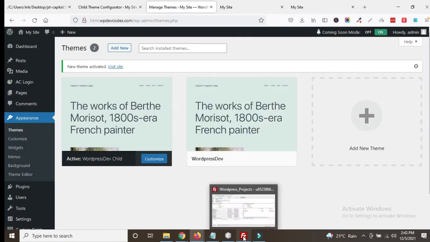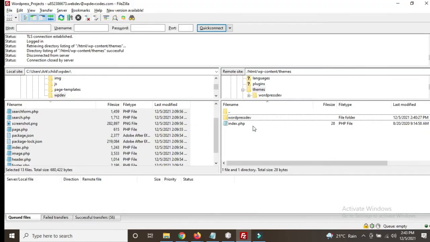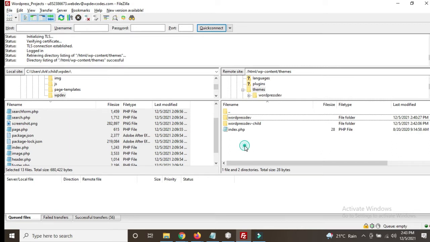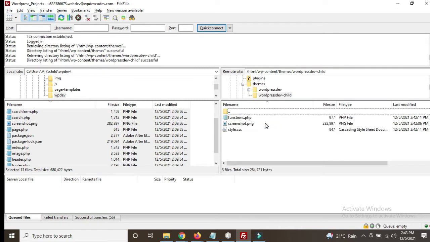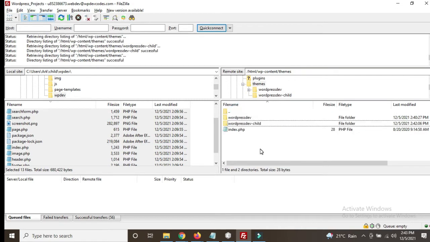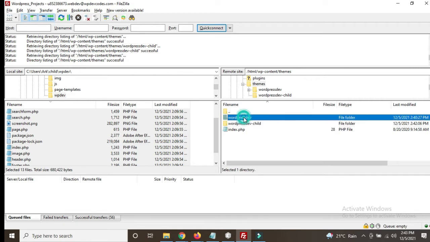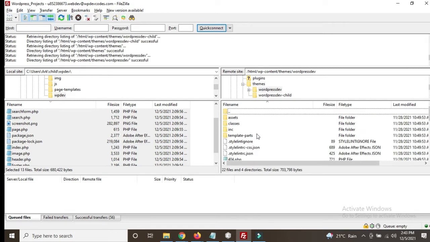Now go to the FileZilla area. Here you can see this is our main theme, WordPress dev. Just refresh this one first. Once we refreshed, you can see our child theme folder has been updated in FileZilla as well. Here you can see our child theme. Before we go to our WordPress child theme, we need to copy some files from the parent theme. So this is our parent theme. We need some files from the parent theme.